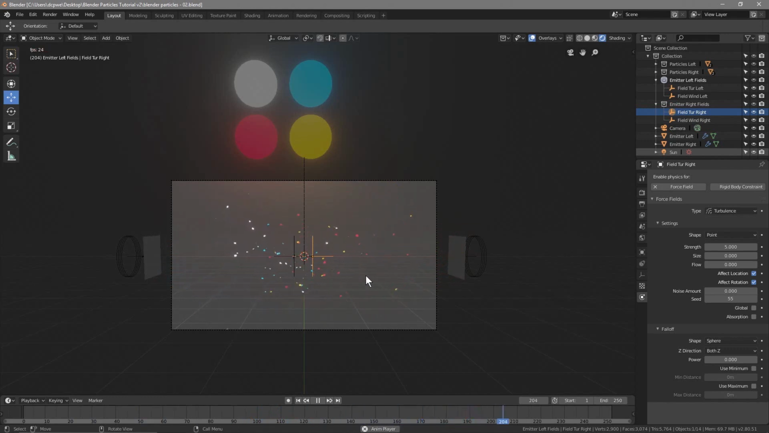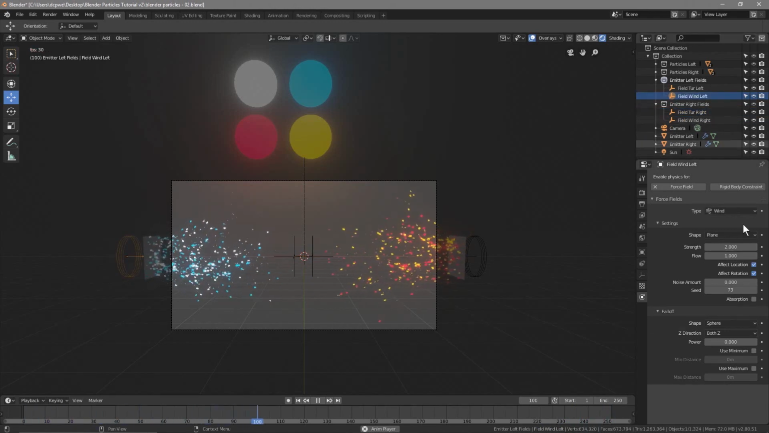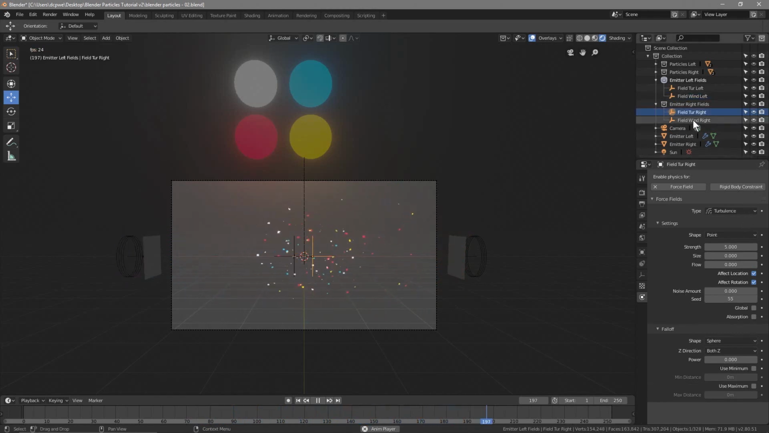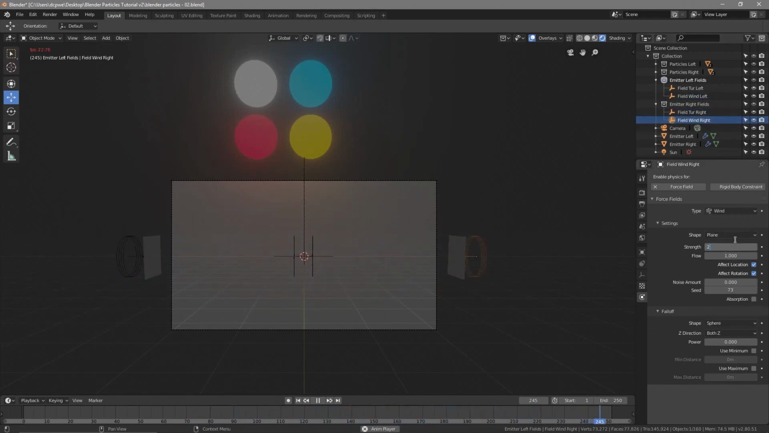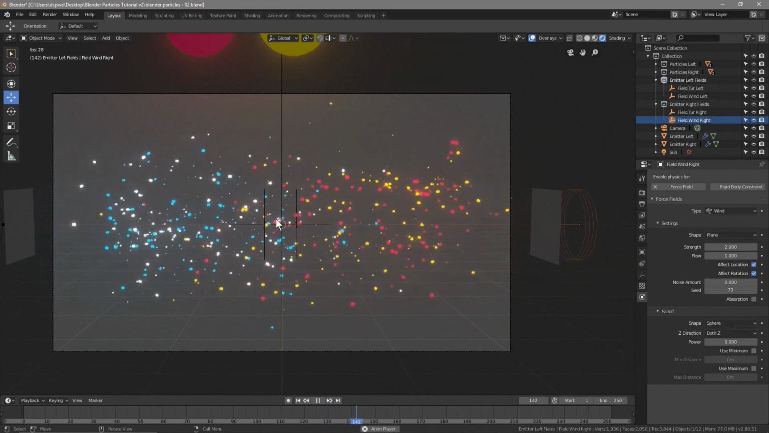And we can change the wind settings to push them a bit quicker. So we can go to field wind left and set that to like 2, and it'll move a bit quicker. And we can go to the right one, field wind right, and set that one to 2 as well. And now they're going to move a bit quicker and they're going to have some turbulence in them. We can see that here.